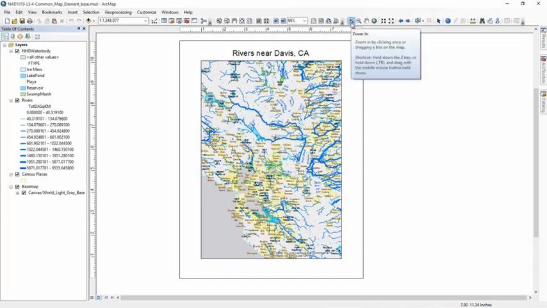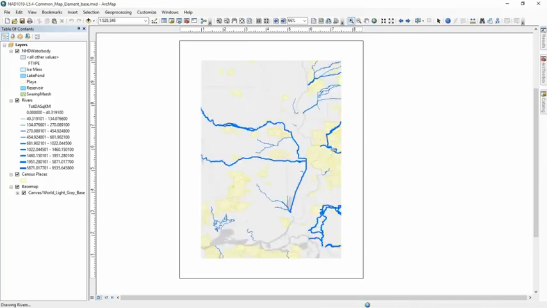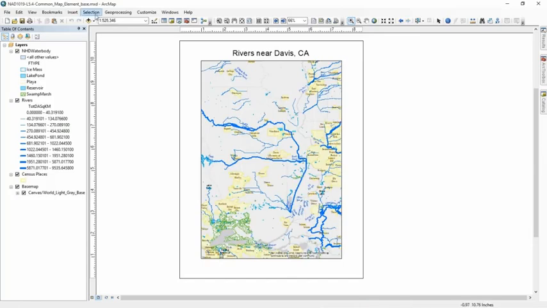The way to avoid this problem is to make effective use of bookmarks. Whenever you set the extent of a data frame with the intent of exporting a map with it, I highly recommend making a bookmark by going to the Bookmarks menu and clicking Create Bookmark, then giving it a name and clicking OK.